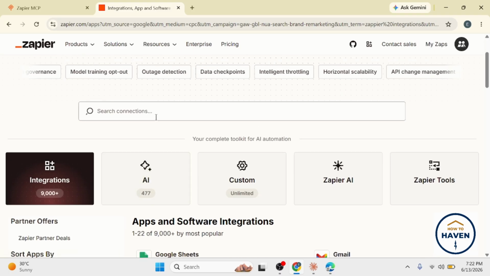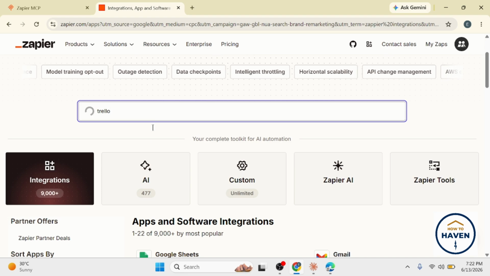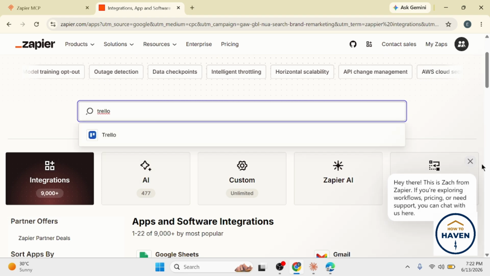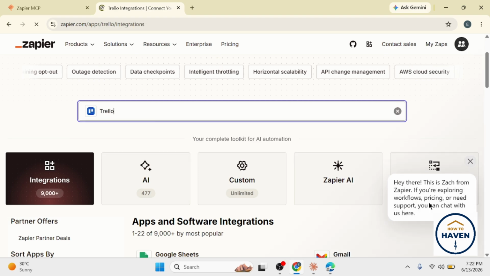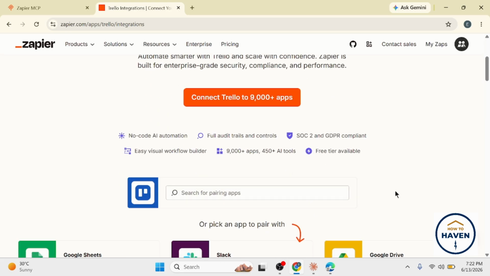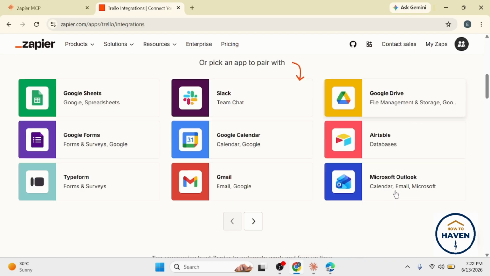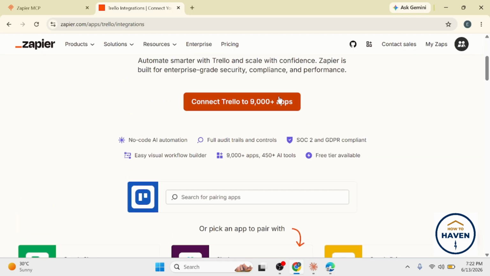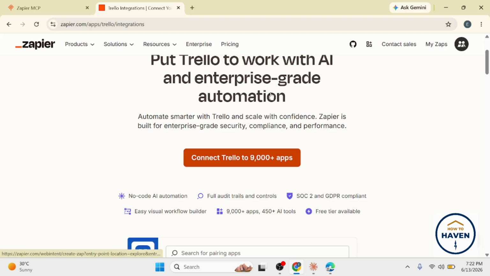And after that, you gotta search for Trello and select it from the available app list. After selecting Trello, choose the tools or actions you'd like to make available through Claude. You can select individual tools or enable all available Trello actions depending on your needs. Now click Connect and proceed to the Trello authorization screen.